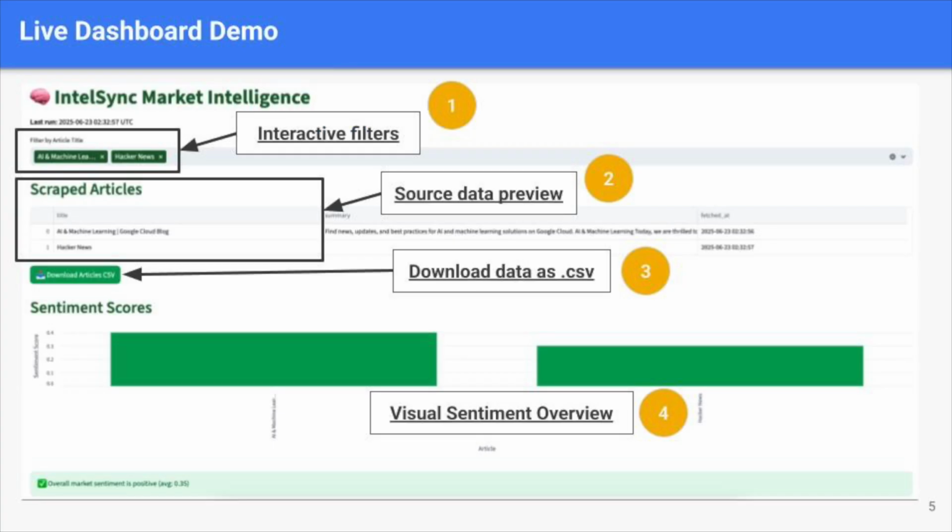Now, let's look at the live dashboard. IntelSync provides a clear interface where users can quickly filter data by source, preview recently scraped articles, and export datasets to CSV for further analysis. The interactive sentiment visualization helps users easily spot trends and gauge market sentiment instantly.